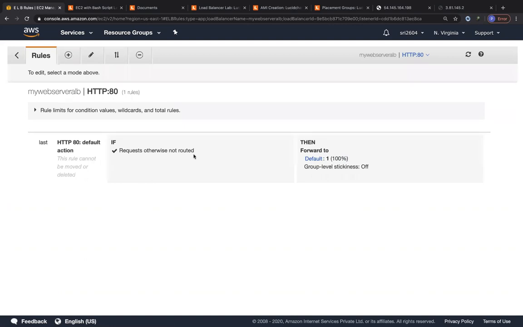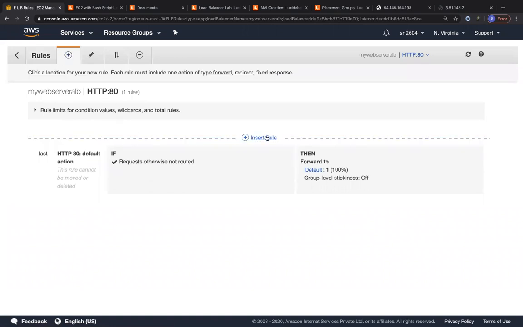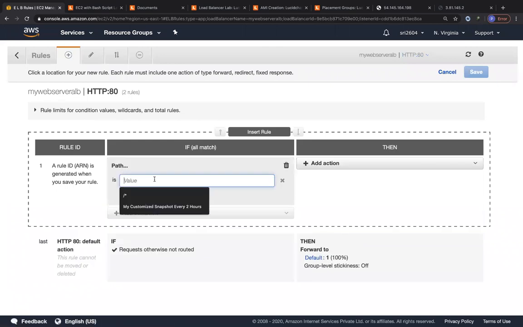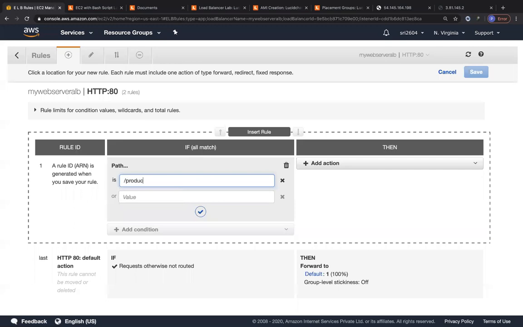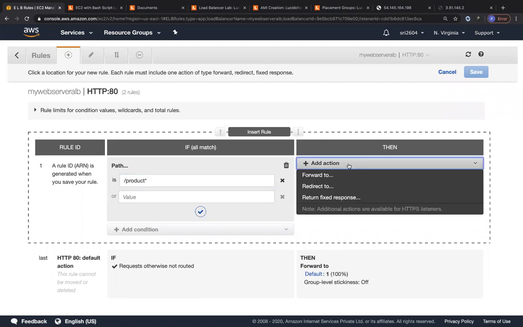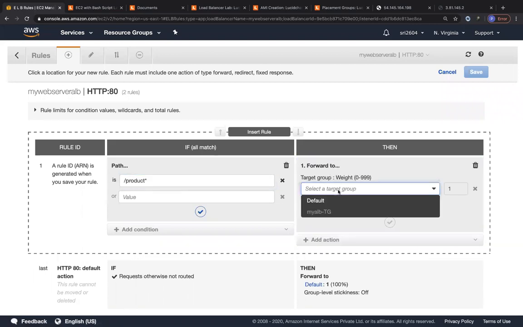But then you can also do path-based routing. So how do you do that? You click on the plus button and insert a new rule, and you say if the path is slash product star, then go ahead and forward it to the respective target group called the product service target group. Got the idea? Similarly, you can do it for different microservices. You can have one for slash product, one for slash order, one for slash review, and you can have separate target groups where you send all of your respective requests. So that's pretty much possible. I'm going to click on cancel.